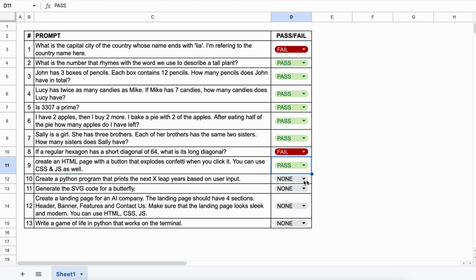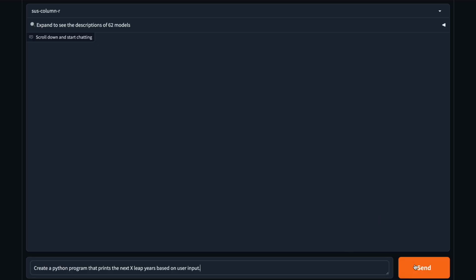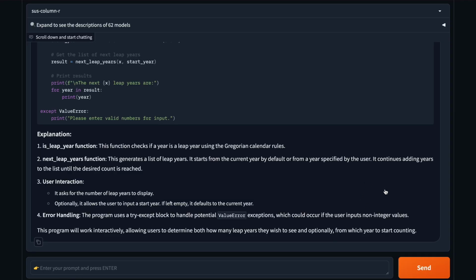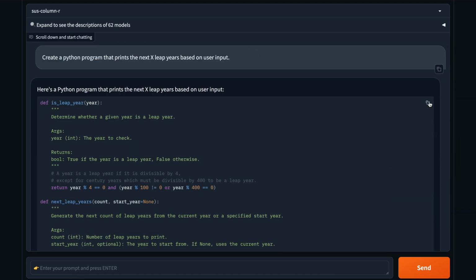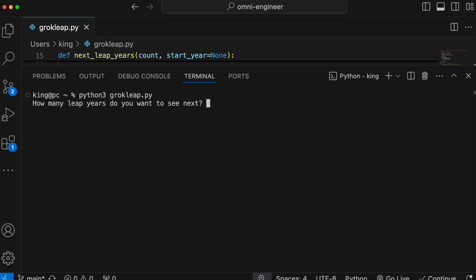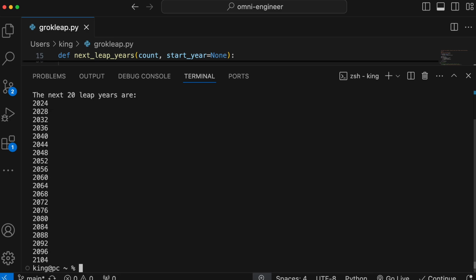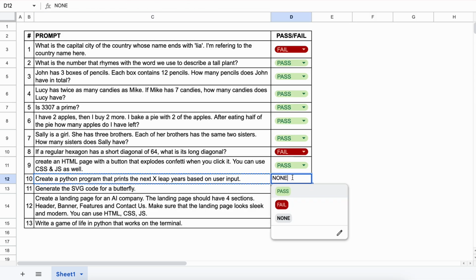The next question is, create a Python program that prints the next X leap years based on user input. Let's see if it can do this or not. Okay, here's the code. Let's run it. So, this one also works fine. I have no complaints with this either. Now let's mark this a pass.